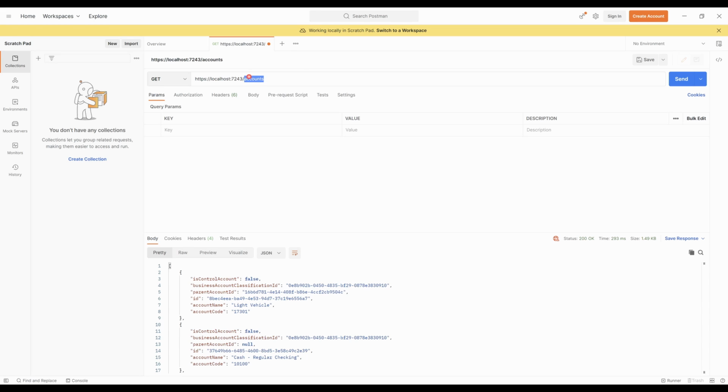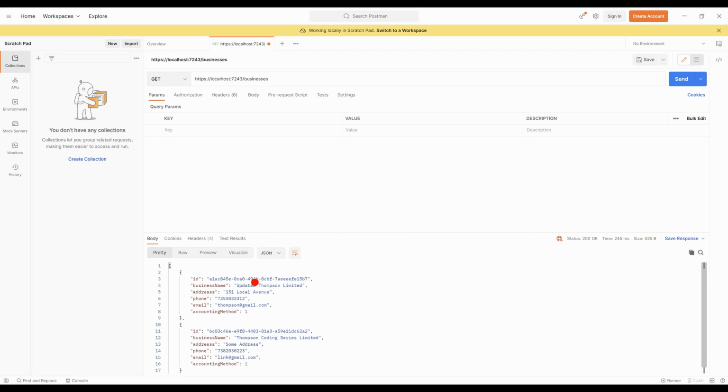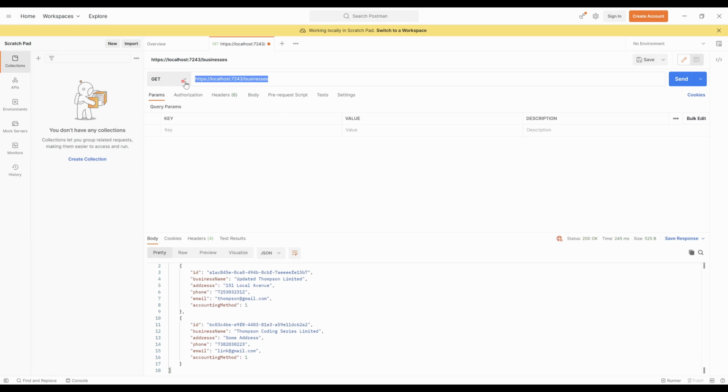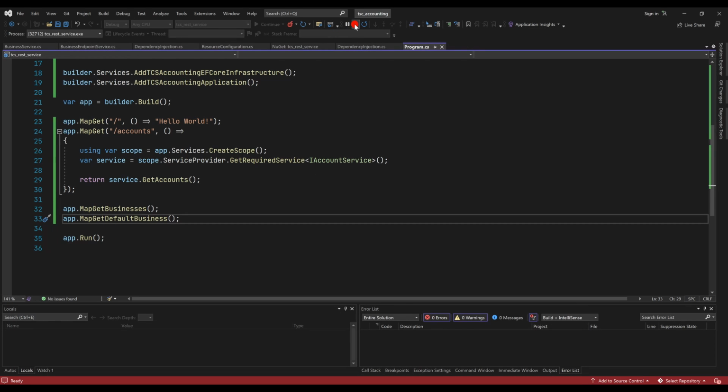Let's do it for business or businesses and hit that endpoint. All right, so for businesses, we have updated Thompson, and if you remember vividly, these were inserted or put in the database by a test. When we were running the test, that's how we had this data in the database. So we can retrieve our businesses through this endpoint, so it means our logic is actually working very well.